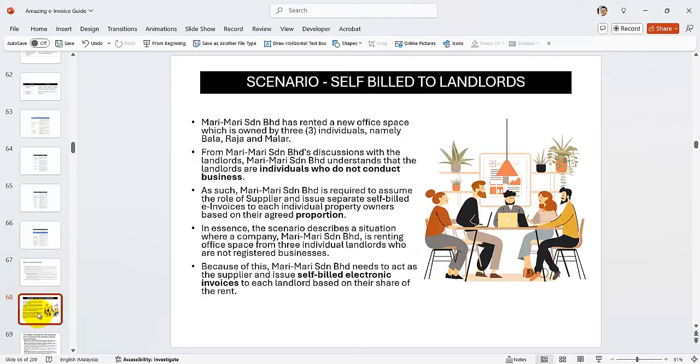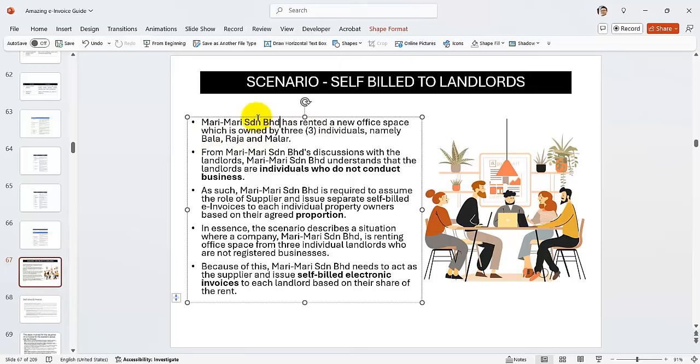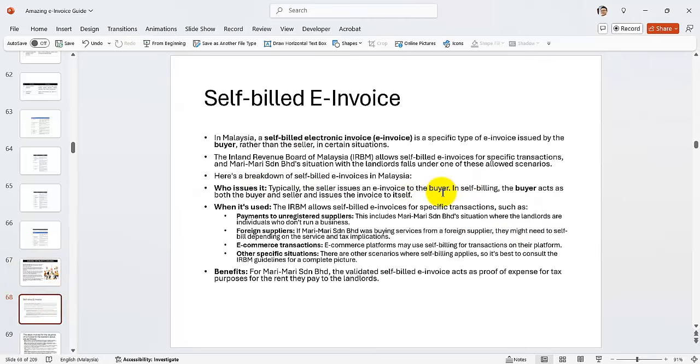Let's take a look at the example just now here, right? Mario has rented three new offices, rented this year from Bala, Raja, and Mala, right? These three persons do not conduct any businesses. So therefore, in order for Mario to claim the rental as a business expense, right? Then what happens is that they will need to issue a self-billed e-invoice on behalf of Bala, Raja and Mala. Okay, issue that. So right here, issue here, right?